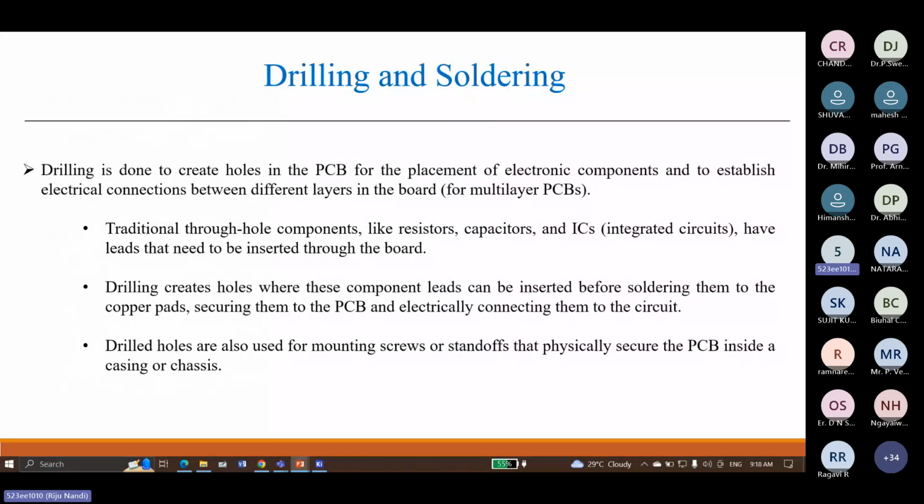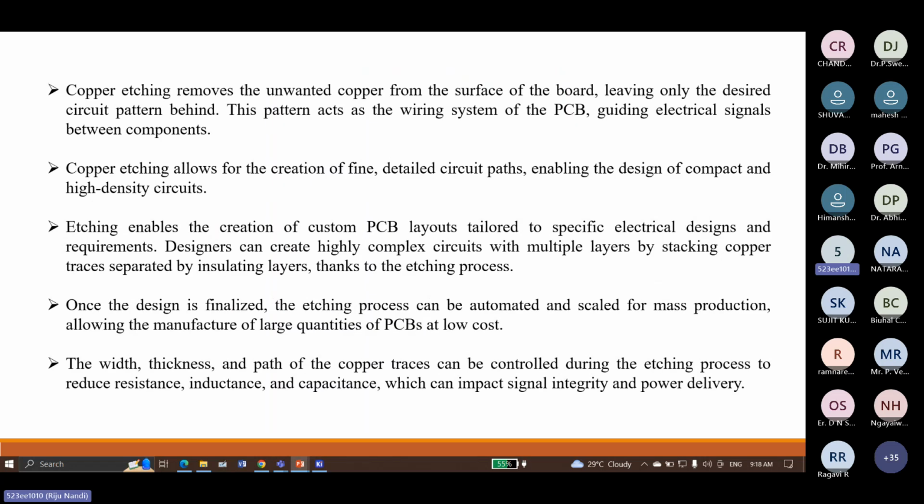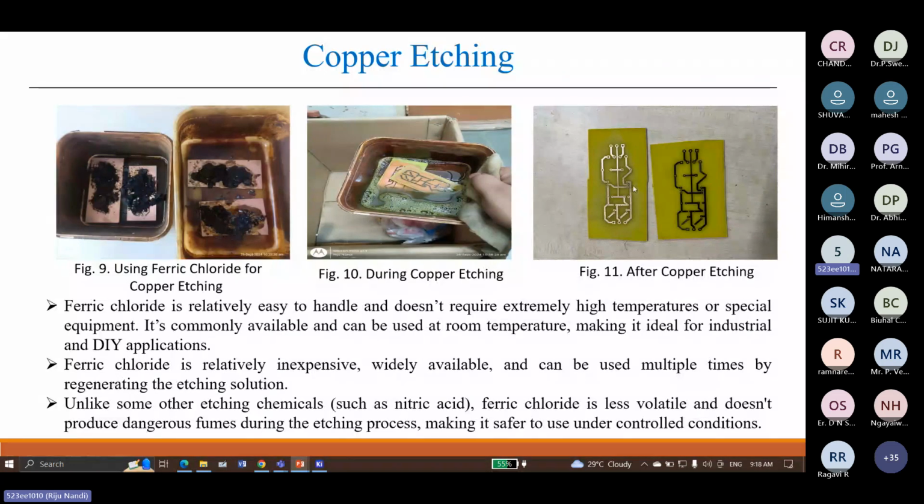So the next part is drilling and soldering. We haven't captured the drilling and soldering part, but drilling and soldering is the easy part. You can see in figure 11 there is a hole there. You have to drill that hole part. After drilling, you go for soldering.